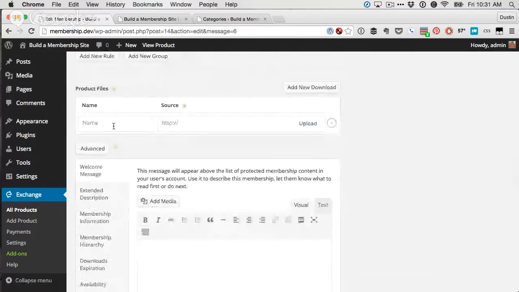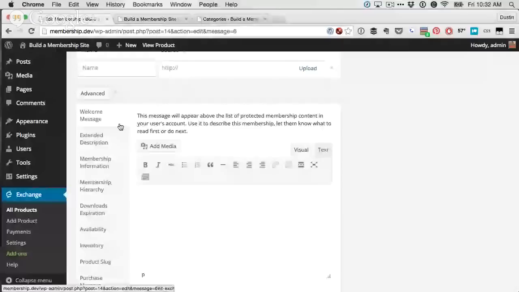Other cool things that you can restrict are different product files. So maybe you have an ebook that you only want to give to platinum people, and you can give them access to specific URLs, which is really pretty cool. You can give them the ability to download them, and you can put them in welcome messages and things like that. So you can make sure that people have to be logged in and have the right credentials in order to get the information and the content.